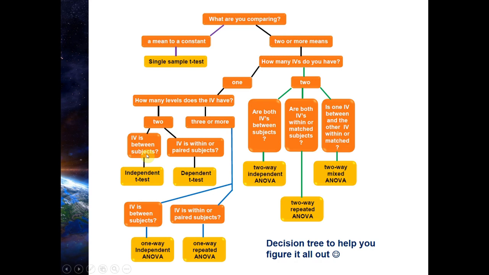Is the independent variable between subjects? Yes, then you do an independent t-test. But if you're here and you say, no, it's within subjects or paired, then you have to follow this branch and you go down here to the dependent t-test.